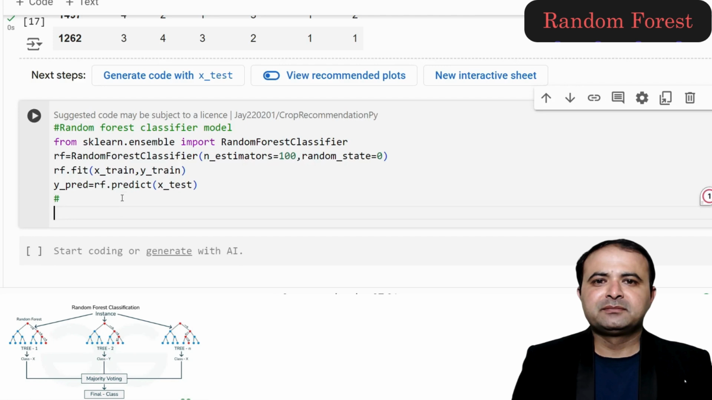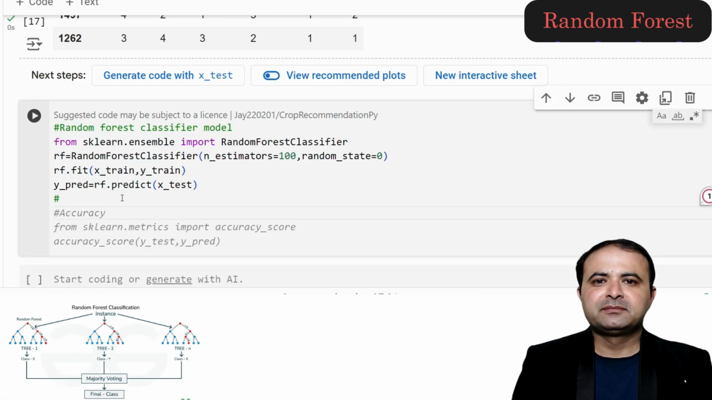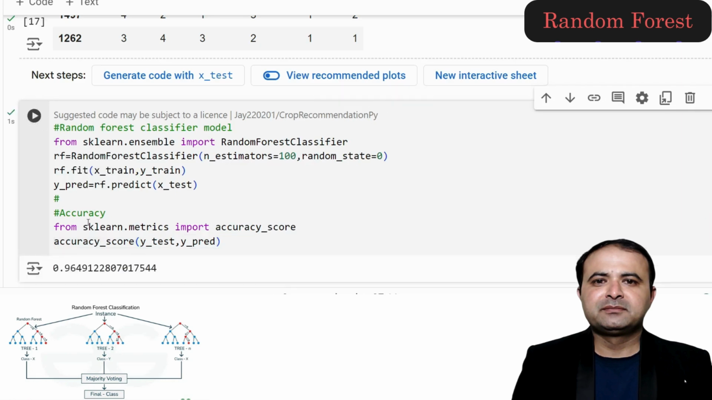After running this particular code, I also want to show the accuracy of my model, like y_test and y_prediction. What is the accuracy? Very nice. You can see the accuracy is 96%.